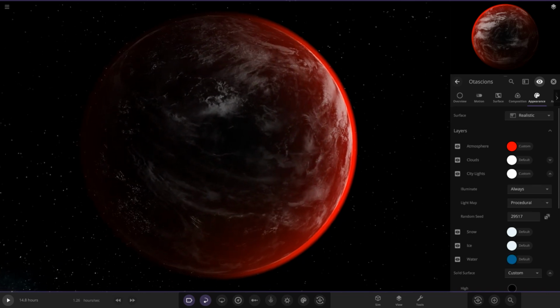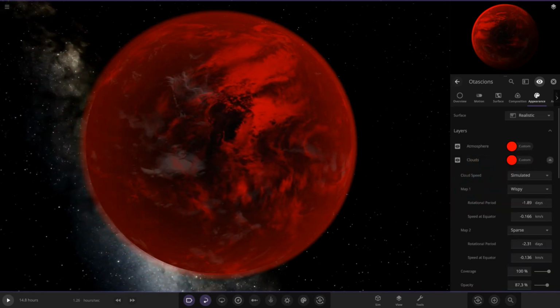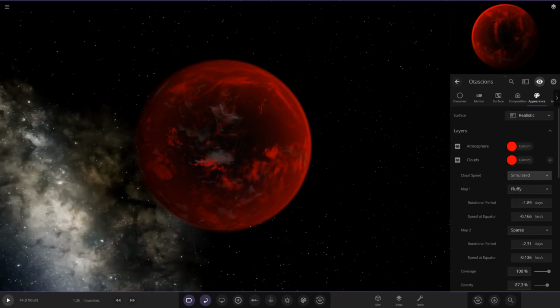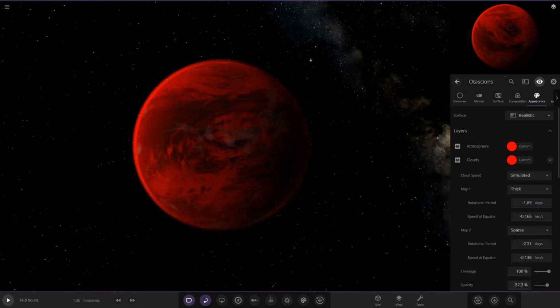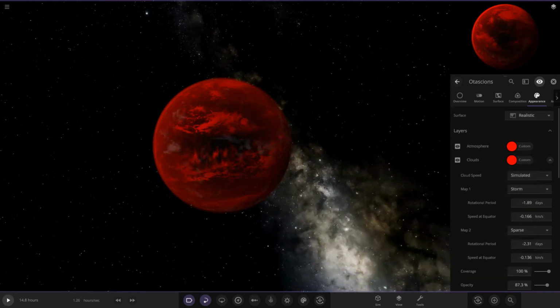So snow, none of that is here. Clouds. Oh, the red clouds. Look at that. So wispy. It looks like the clouds generate randomly. So fluffy's the normal clouds we've known for a long time. I like the thick ones. I really like the thick ones. I think they really add more customization. But yeah, there's loads of different types.